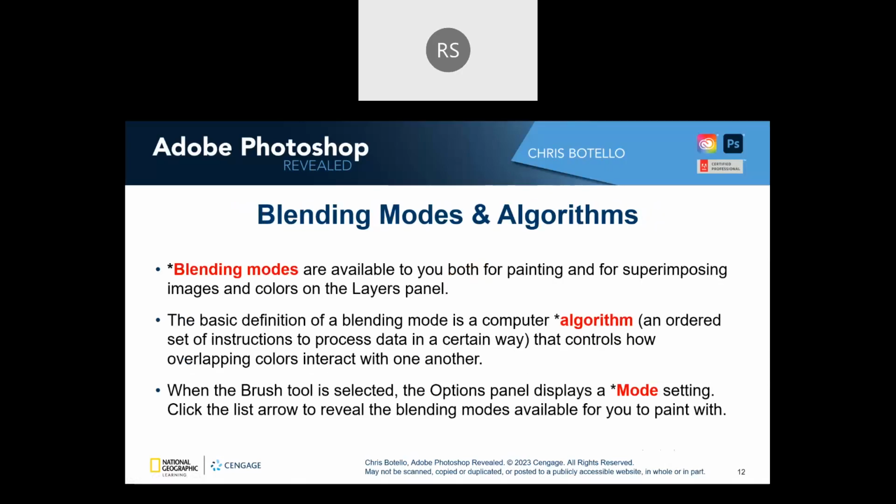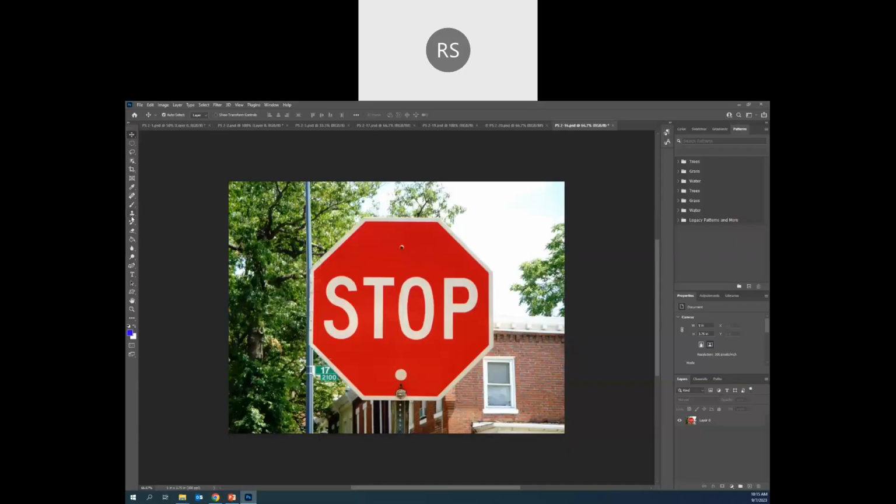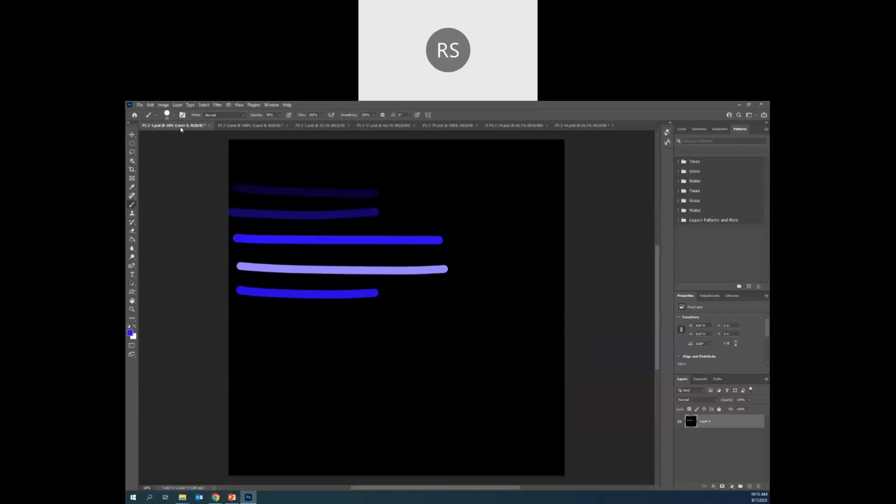The blending modes are also available for painting and superposing images and colors on our layers panel. So the basic definition of the blending mode is a computer algorithm that controls how the overlapping colors interact with each other. Now, when you have that brush tool selected, the option panel is going to display the mode setting. So when you click, the list area is going to reveal the blending modes available to you that you can paint with. So having the brush tool selected, we go back to our canvas.